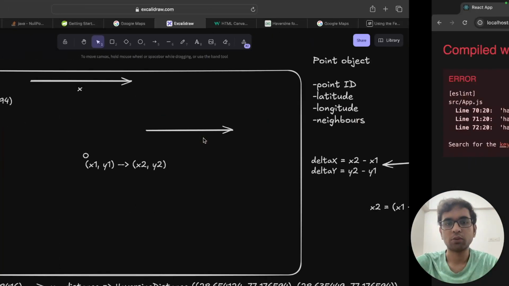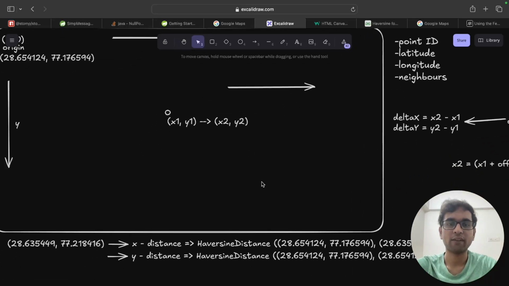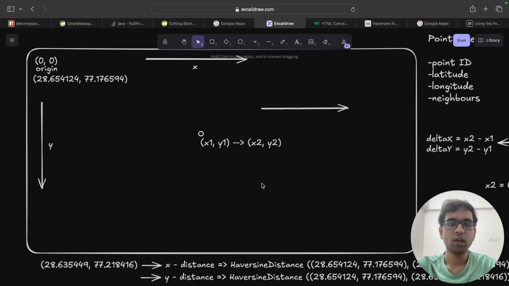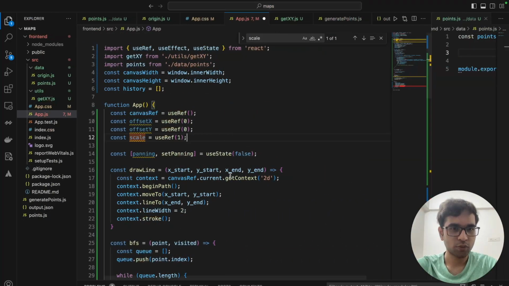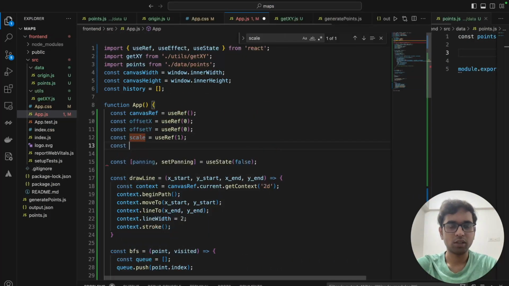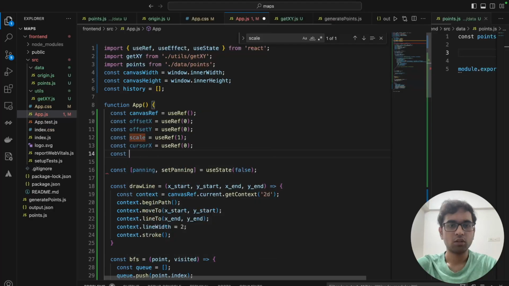And the most important part is that whenever we are moving continuously, we need to change the offset continuously. We need to have this effect. We don't want to pan first and then see the effect at the end. We want to have this instantaneous effect. So for that, we will declare two more variables, const cursorX = useRef(0), const cursorY.